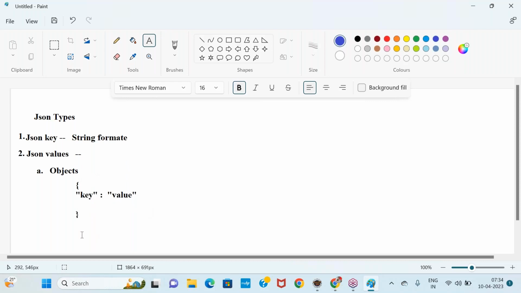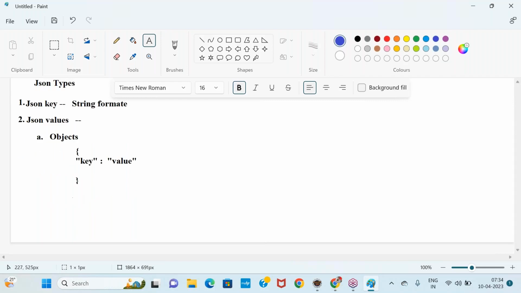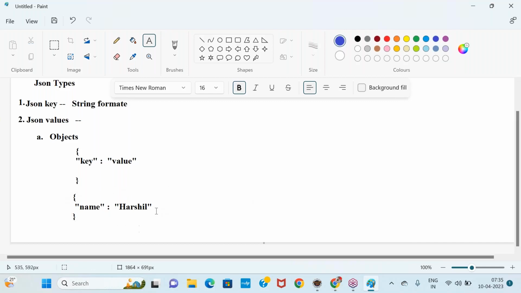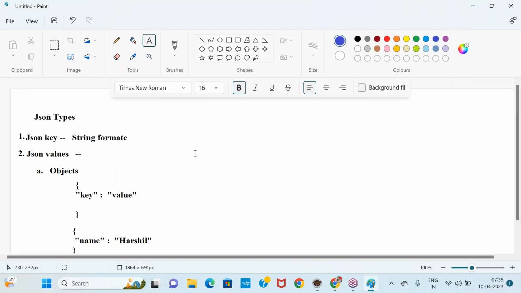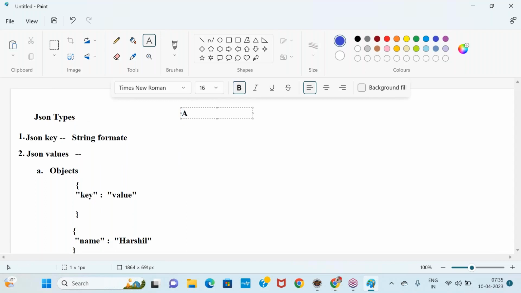If we take an example here: opening curly brace, maybe my key is name and my value is Harshil. I'm closing the data. So this is an object representation, a single object with a single piece of data. So the value can be an object. That is one thing. Next, my value can be an array. Yes, Ratan, a comma will come after a key and value pair.